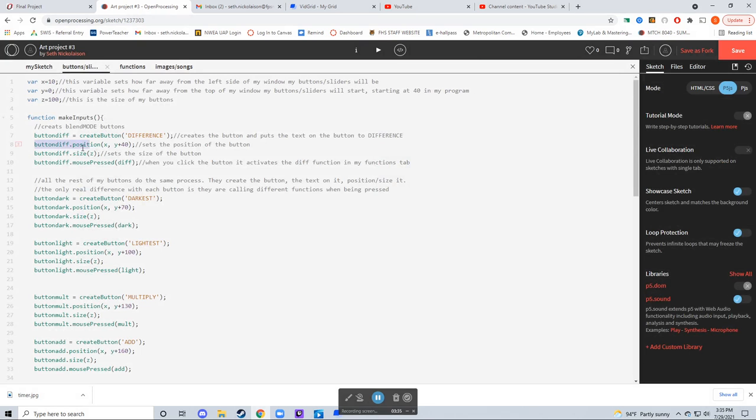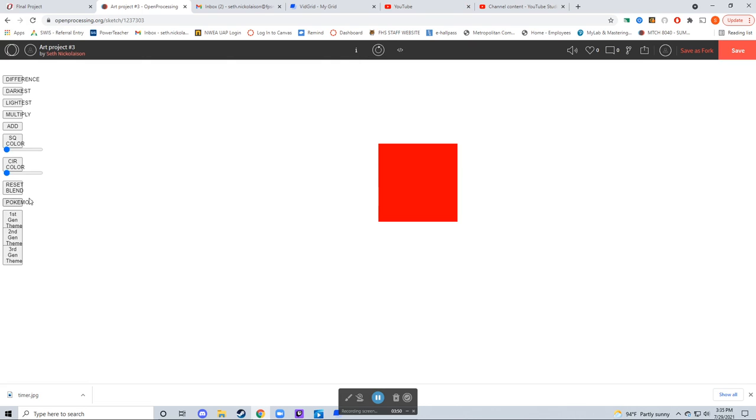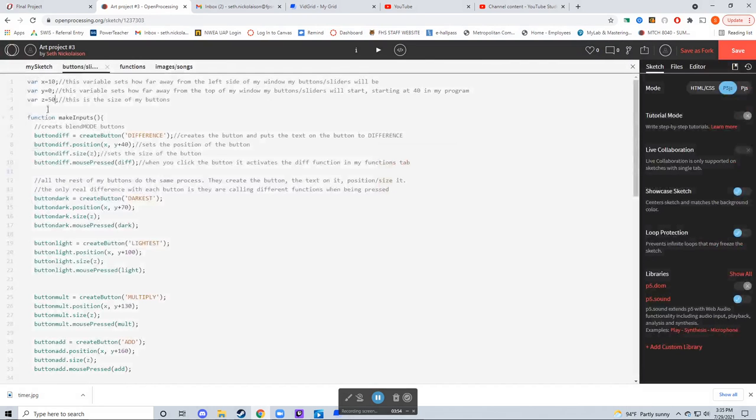So the button diff.position changes and puts the button at this position. For the button size, I have a Z here because I wanted to be able to change all my buttons at once. So if I change this to 50, it makes all my buttons smaller. Cool, now they're all tiny. But that doesn't fit with my text, so I'm just going to change that back to 100 now. But that lets me change the size of all my buttons at once.